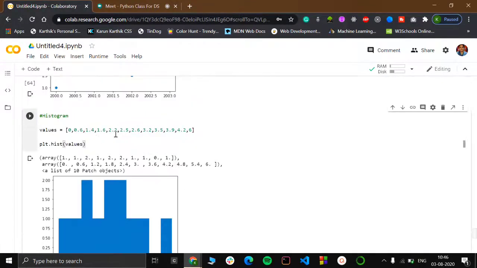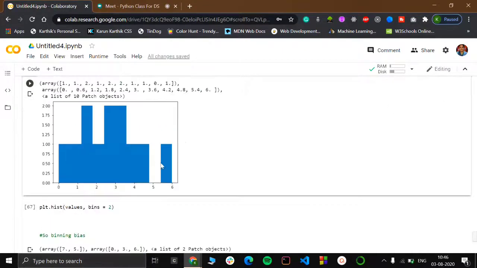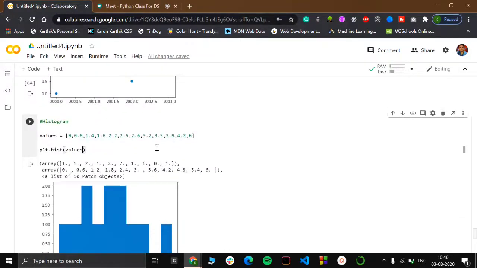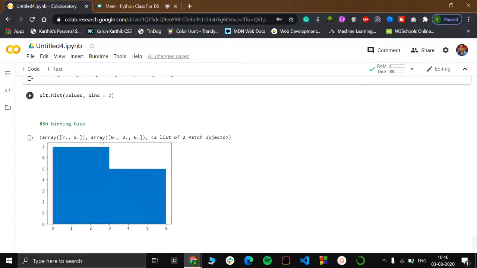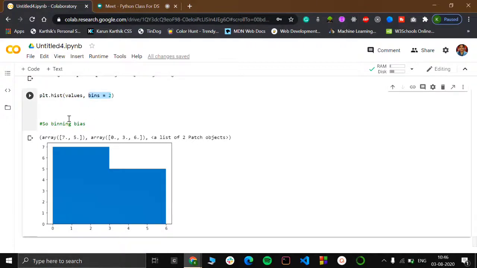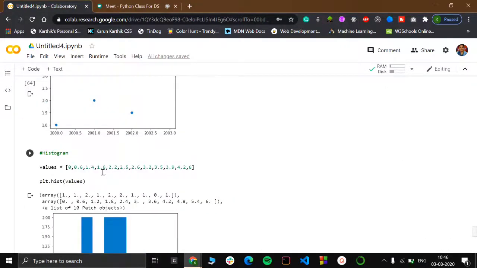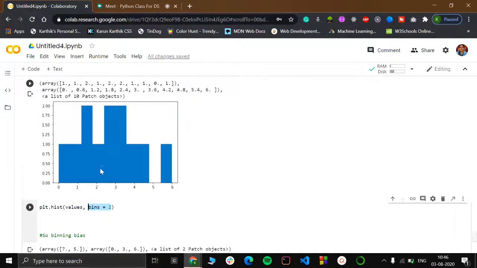Since the values we have given do not go up to 10, they had come only to 6, the normal default value will be 10. So in order to avoid binning bias, people will not be giving any bins here. But if the data is pretty small, a binning value of 10 will not exactly represent the graph properly.